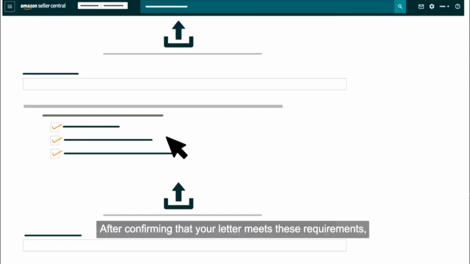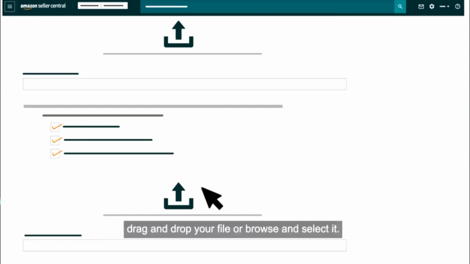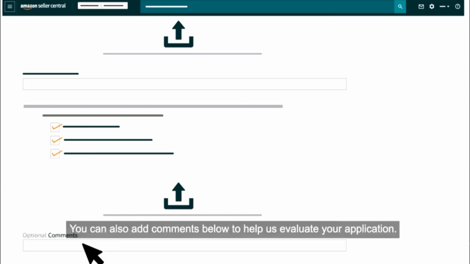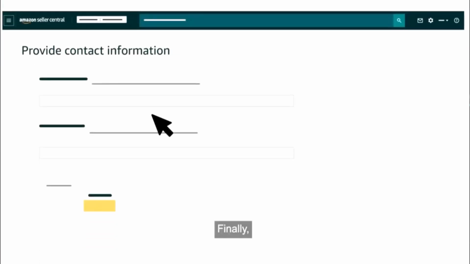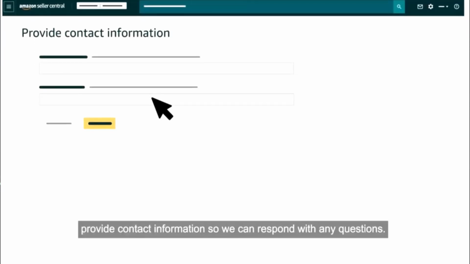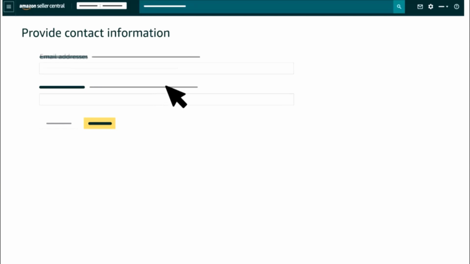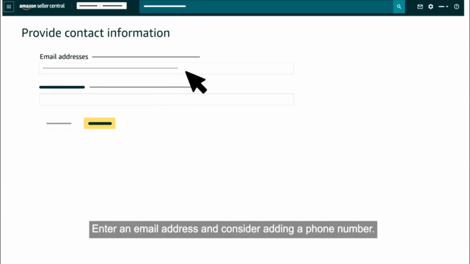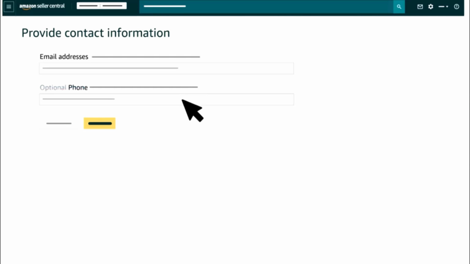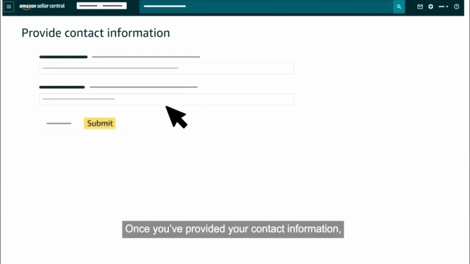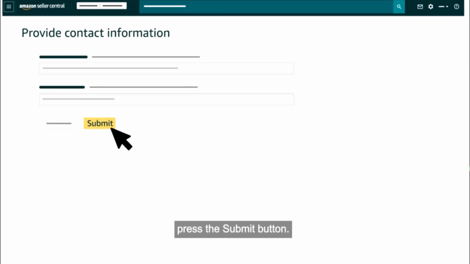After confirming that your letter meets these requirements, drag and drop your file or browse and select it. You can also add comments below to help us evaluate your application. Finally, before submitting your application, provide contact information so we can respond with any questions. Enter an email address and consider adding a phone number. Once you've provided your contact information, press the Submit button.